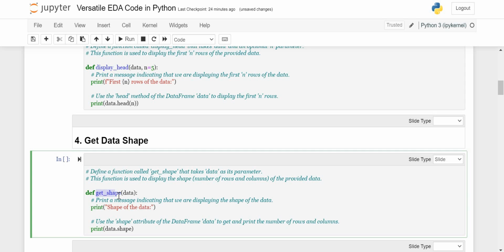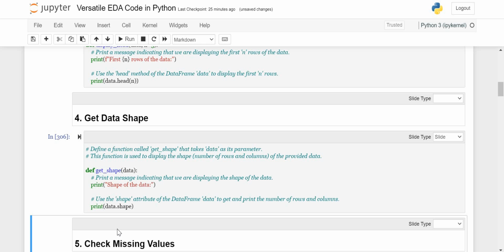So we define the name of the function as get shape, then data, then print a message indicating that we are displaying the shape of the data, then use the shape attribute of the data frame data to get and print the number of rows and columns. So this function will show you the number of rows and number of columns in that data set that you've provided. Then let's run. So everything is fine.